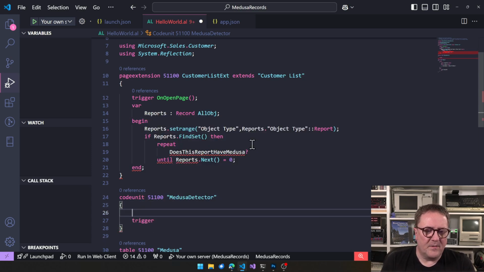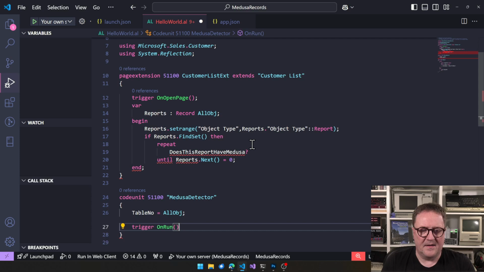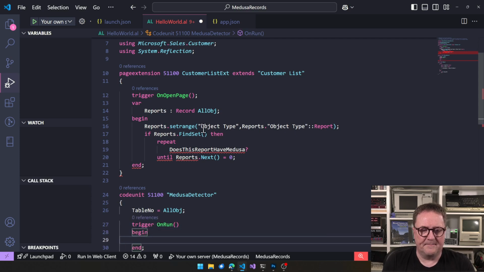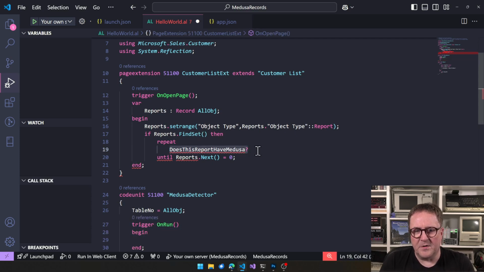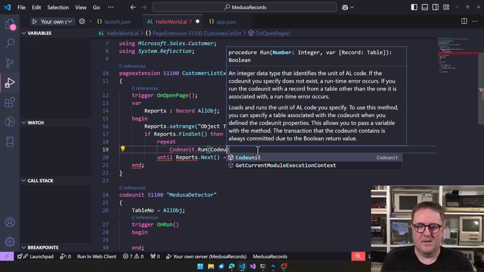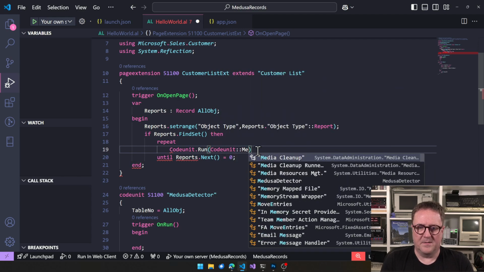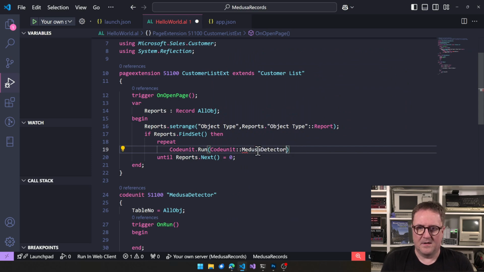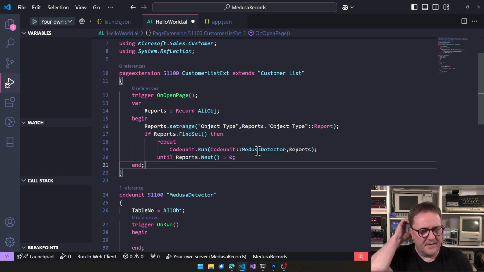And we will have this code unit to run on the table IDs, all objects, and then do an on run trigger. So in theory we could say, okay, Codeunit.Run, Codeunit Medusa Detector, comma reports, right? Something like that.